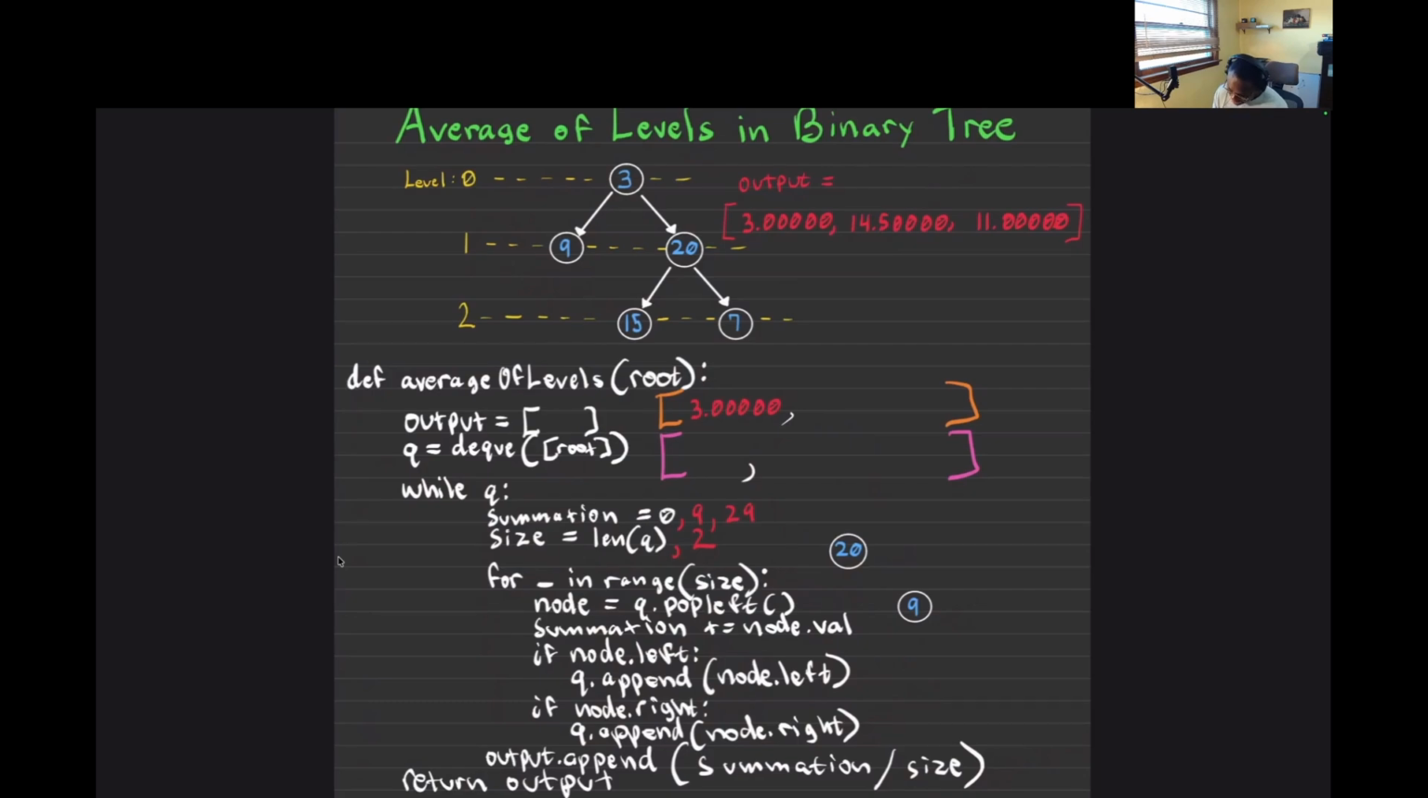And does it have a left child or a right child? It has a left and a right child, so we're going to append them in that order. We append 15, append 7, and then we've terminated the for loop. So now we're at output.append summation divided by size. 29 divided by 2 gives us the 14.50 number. I'll just copy that down so I don't have to rewrite it. So this comes here.